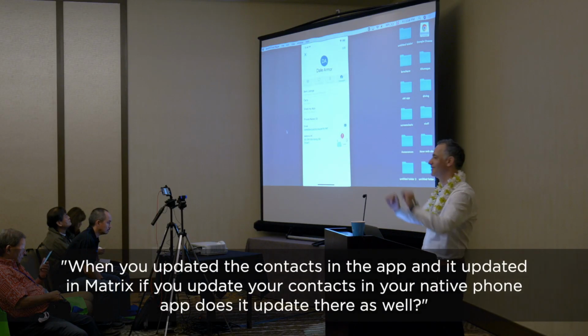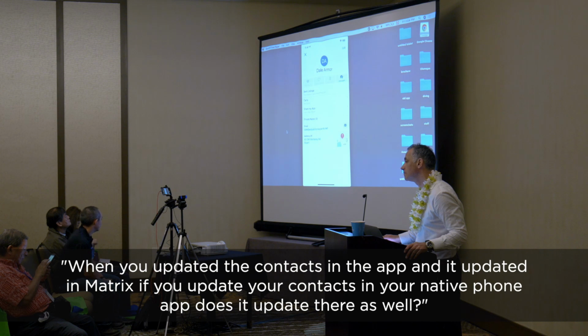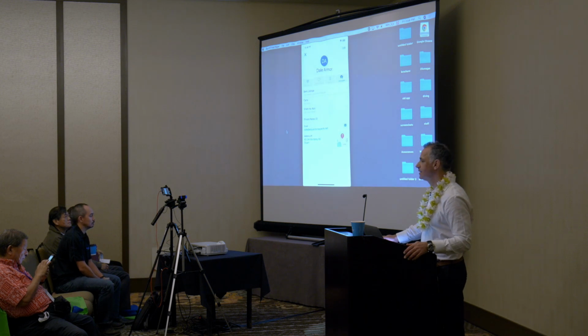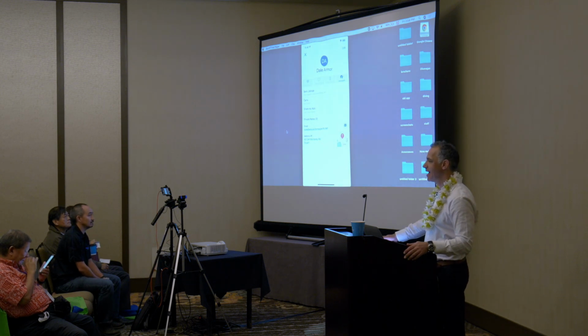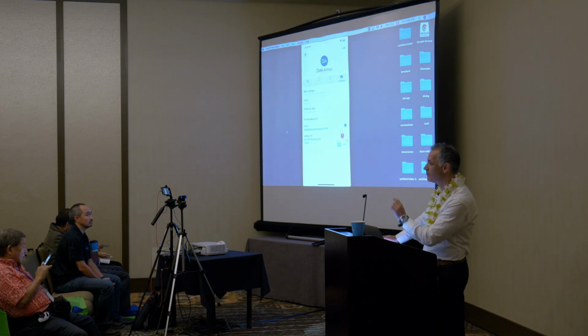Yes? If you update your contacts in your native phone app, does it update in the app and in Matrix as well? No, Apple doesn't give us access to that. Maybe on Android, I'm not sure because I'm on an iPhone, but definitely not on Apple. So if you update something on your phone, you're going to have to go in the app and re-import the contact. We're going to merge the info.